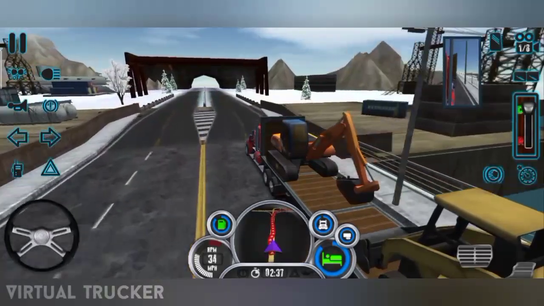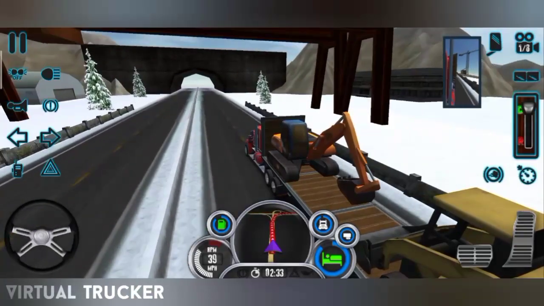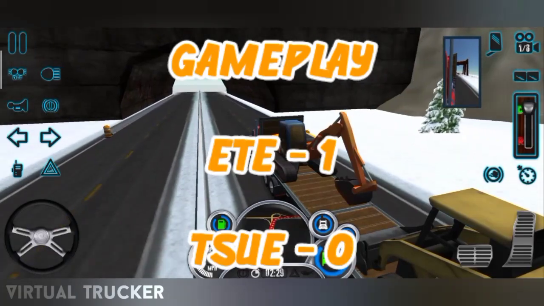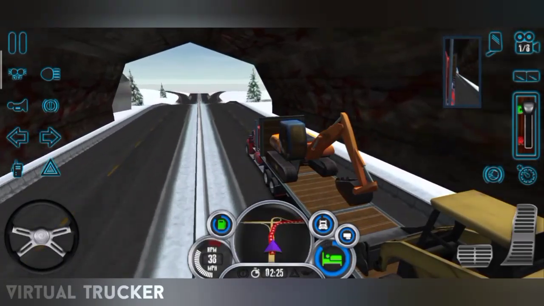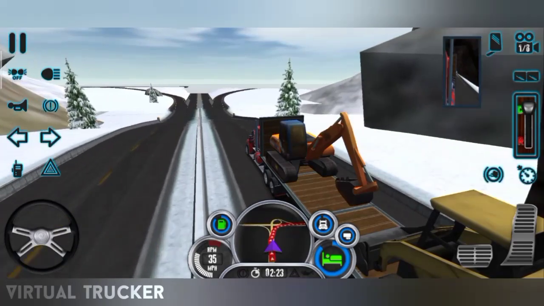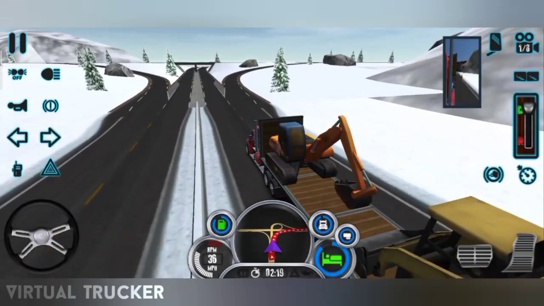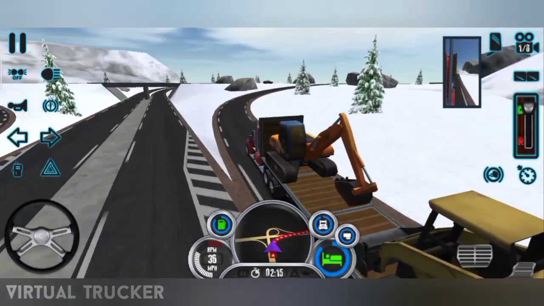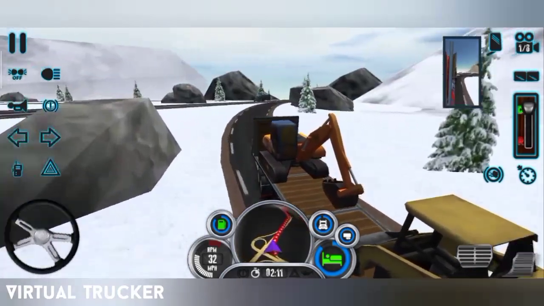But if I base my judgment on the gameplay, I will definitely give my 1 point to Euro Truck Simulator Evolution because it's just way better compared to Truck Simulator USA. That's because the graphics on that game are just way better than the newer revamped Truck Simulator USA Evolution. So the gameplay, I will give it to Euro Truck Evolution.